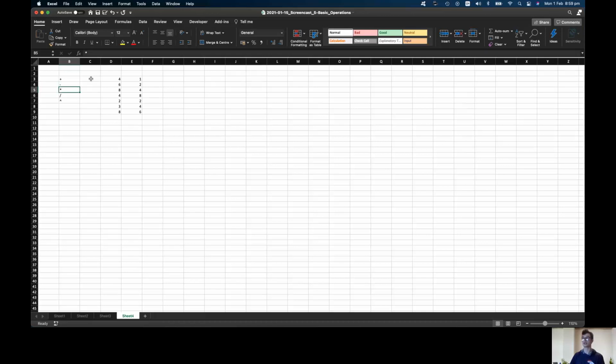Multiplication, you use an asterisk. Division, you use a forward slash, and to the power 2, it's the small upwards arrow, which on the keyboard would be Shift 6.